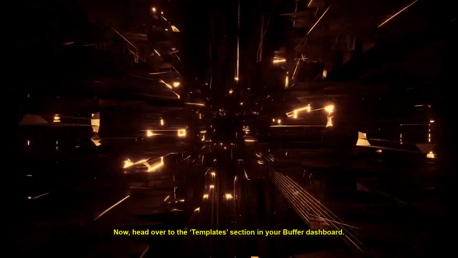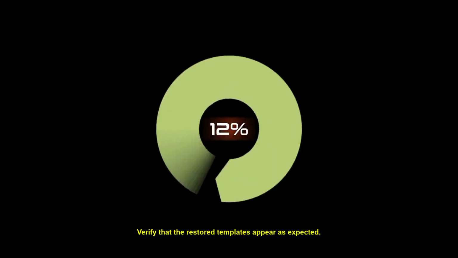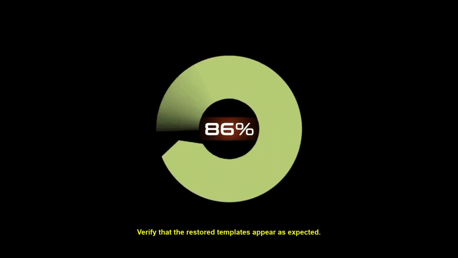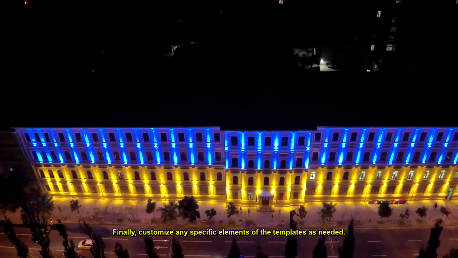Now, head over to the Templates section in your Buffer dashboard. Verify that the restored templates appear as expected. Finally, customize any specific elements of the templates as needed.